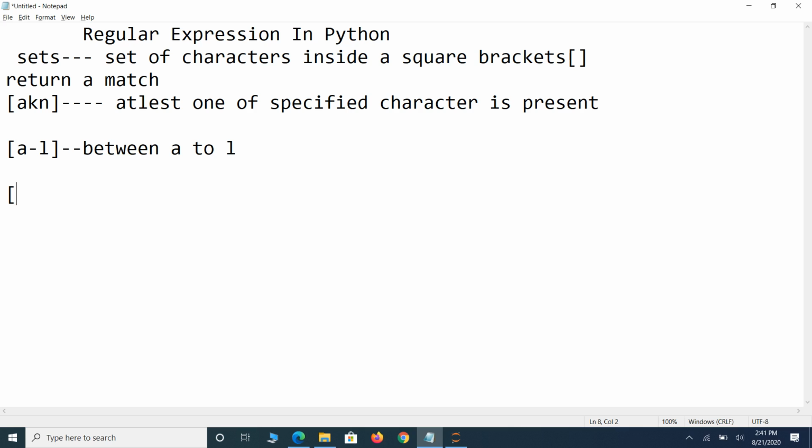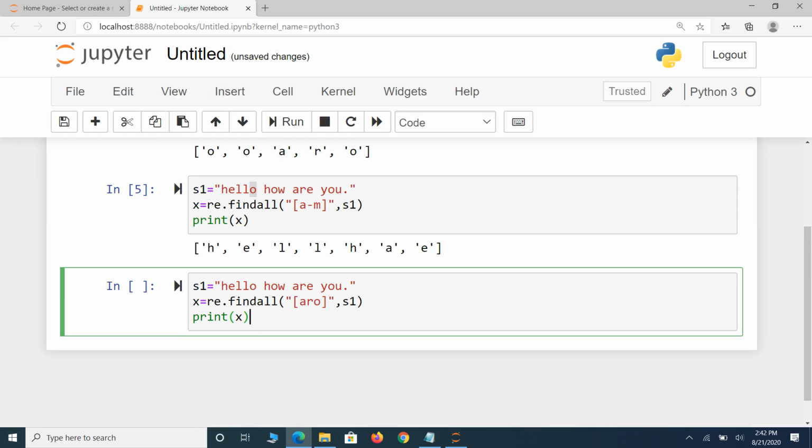And the next one is this one. Suppose [^AKN]. What is the meaning of this one? Exactly, in the earlier case, if at least one match, the corresponding match is returned. But here it is exactly the reverse, except A, K, N. Earlier, if either A or K or N was present, it returned these three. Here it returns only the characters other than A, K, N. Okay, see the output.